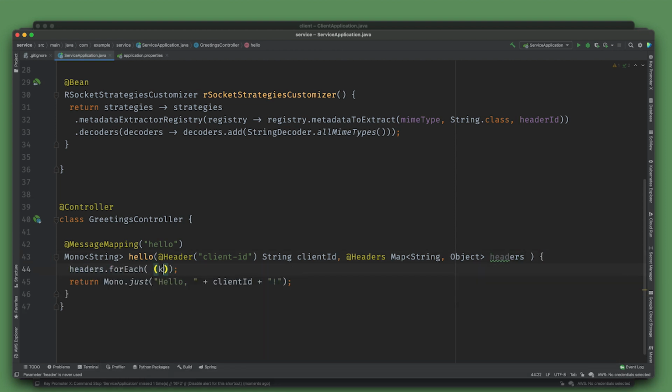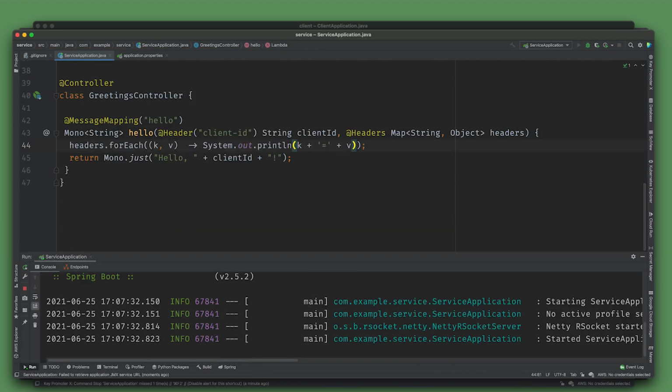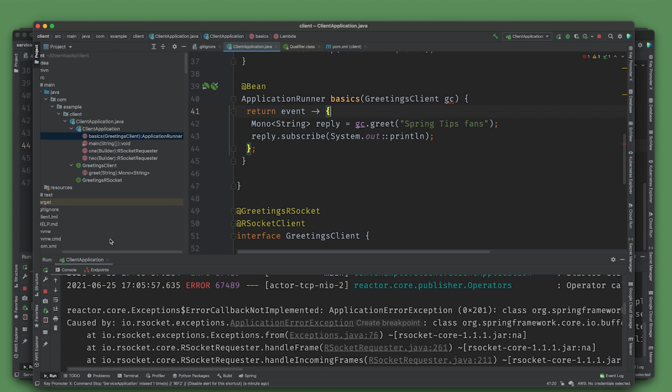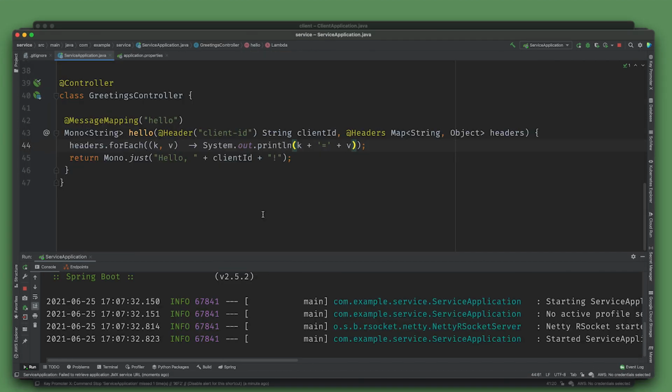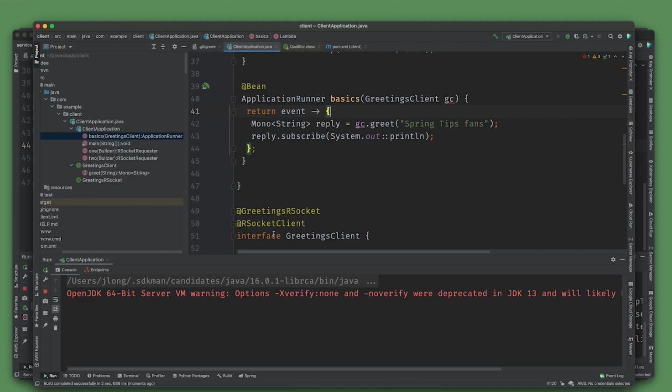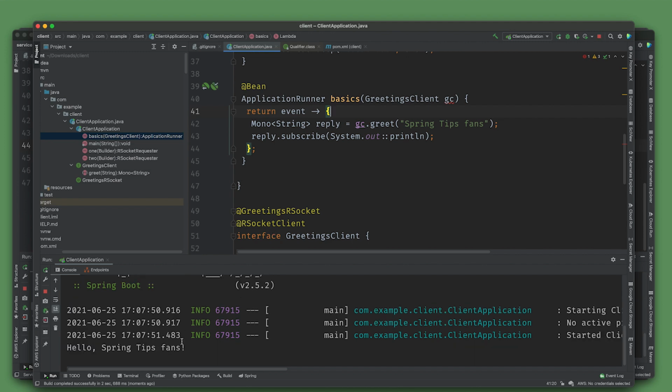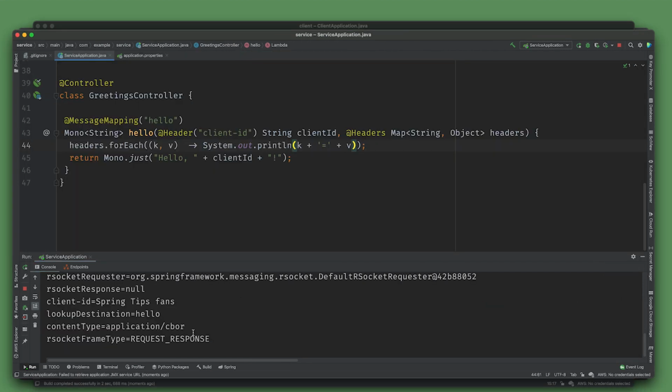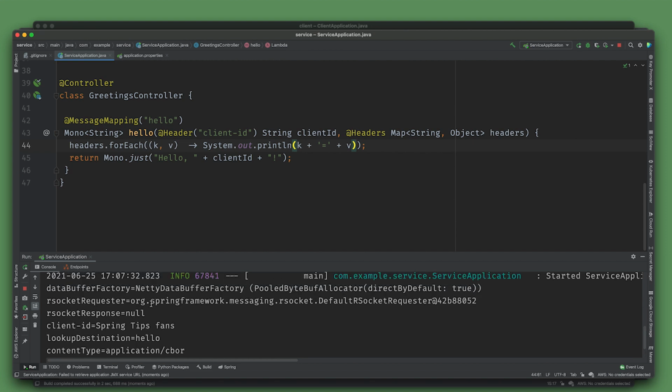So for each KV, right? So this isn't Scala or TypeScript. Okay, so there's our service. Let's go ahead and restart the client. Oh, cool. So there's hello Spring Tips fans. And there on the server side, you can see it says client ID equals Spring Tips fans.